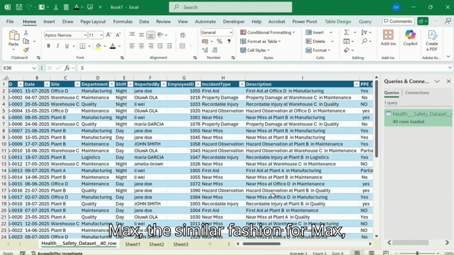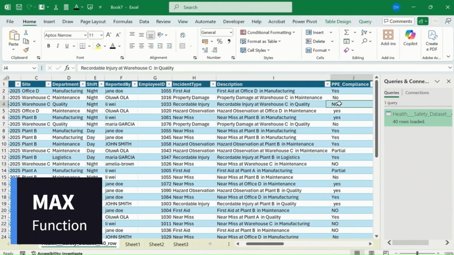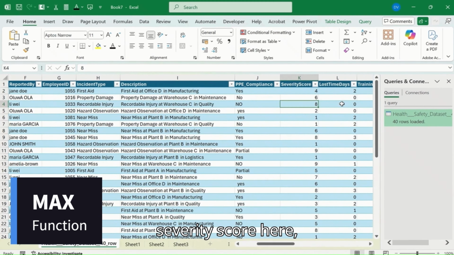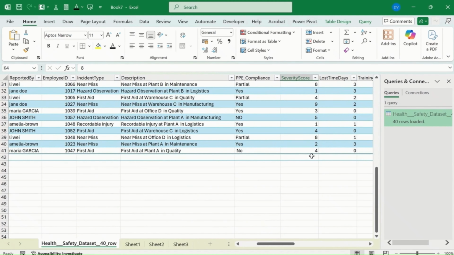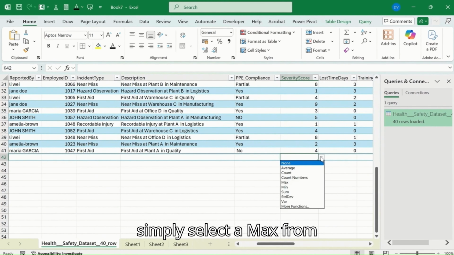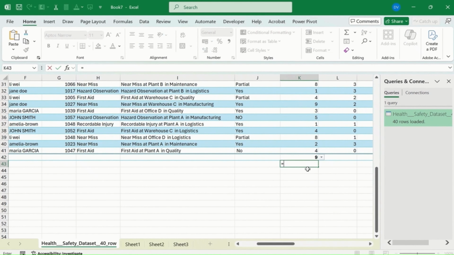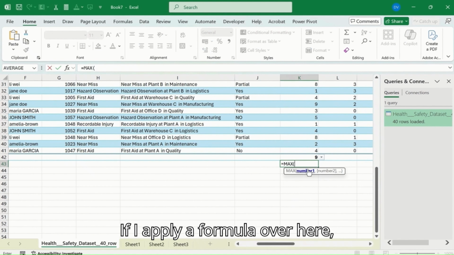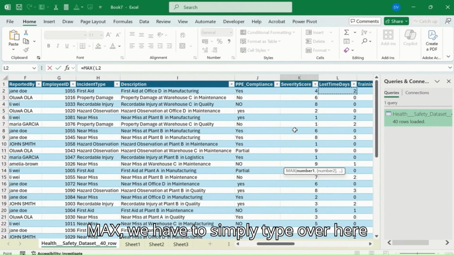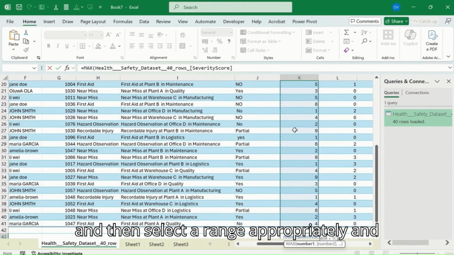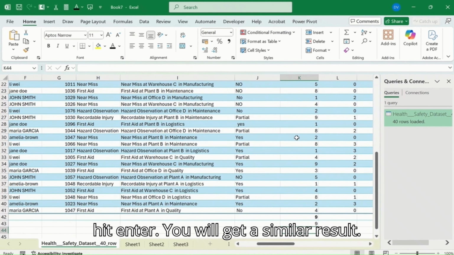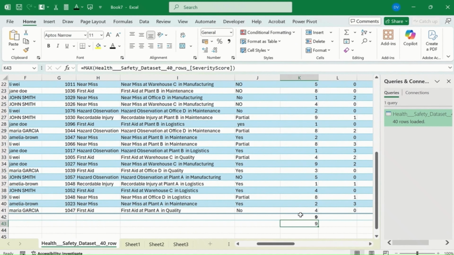Now the max, in a similar fashion for max, I'll just go here, right hand side, severity score here, simply select a max from here, and then we can get a max result. If I apply a formula over here, max, we have to simply type over here and then select a range appropriately and hit enter. You will get a similar result then and there.